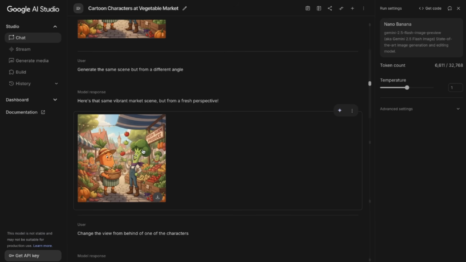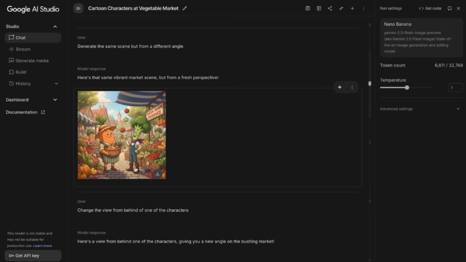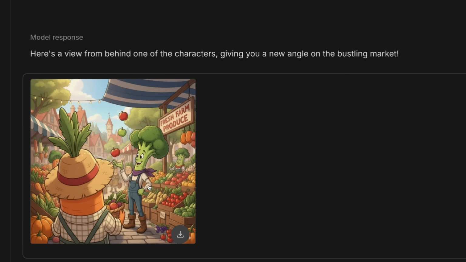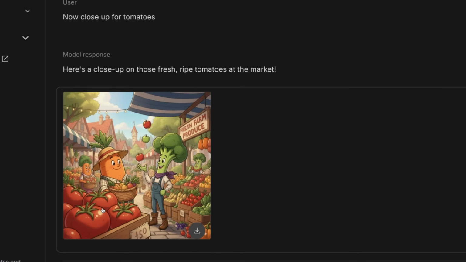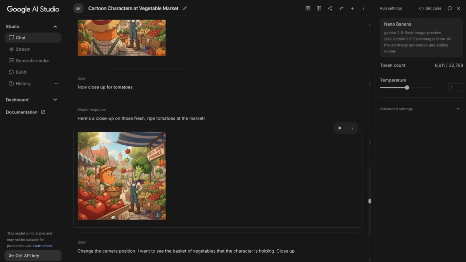I wanted to change the perspective, but it didn't really change the perspective. I tried to improve it further. So we see that we changed the perspective of this carrot here, this carrot character. This one didn't change that much, but still it kind of followed what I wanted. Here I wanted to focus on tomatoes at the market, not necessarily on characters. So it is alright, but I would like to see more changes than just showing me a box of potatoes in front of my eyes.